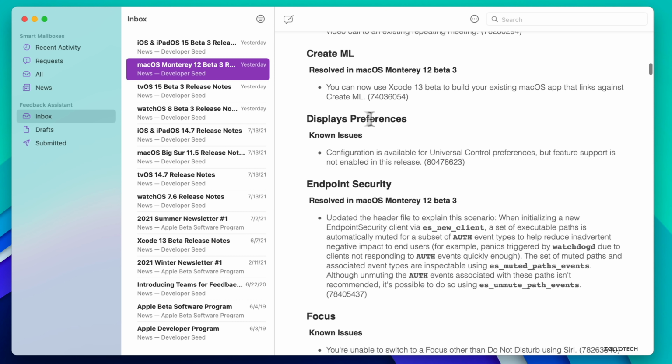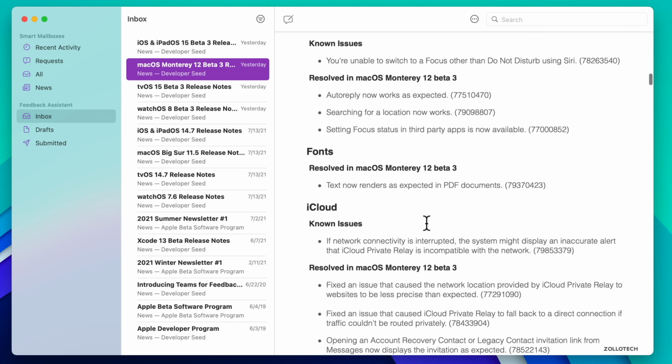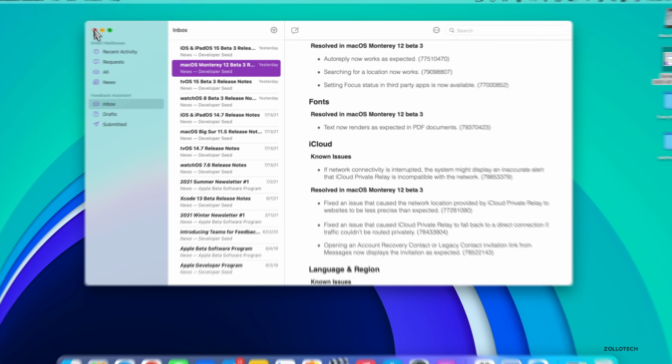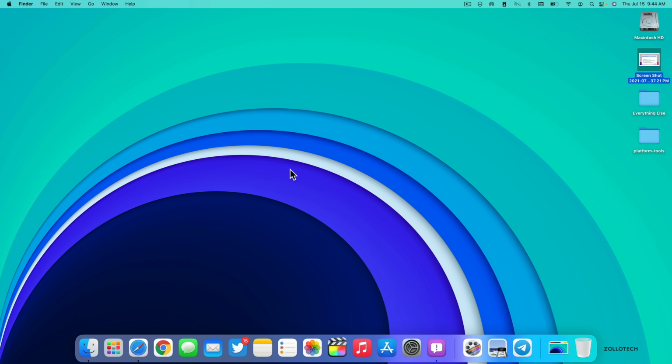As far as known issues in Display Preferences, configuration is available for universal control preferences, but the feature support is not enabled in this release. So like I said before, universal control features are there, but you can't use them yet. And so you can see there's quite a few different ones. Fonts have been resolved so they render properly in PDFs, and much, much more. So there's a lot of fixed issues in this update and quite a few things that still exist. So Apple is working on that, but so far it seems fairly stable.